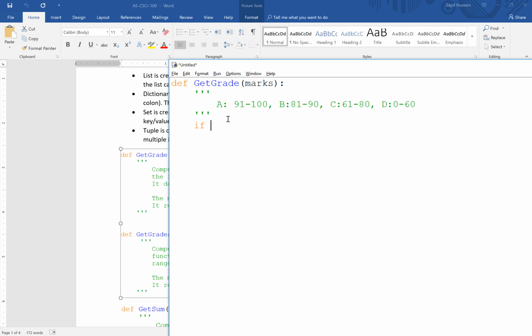So you can say if marks are greater than 90, 91 is more than 90, then grade is A. And if marks are greater than 80, grade is B. And then else if marks are greater than 60, grade is C. And last, else we don't need a condition, grade equal to D.